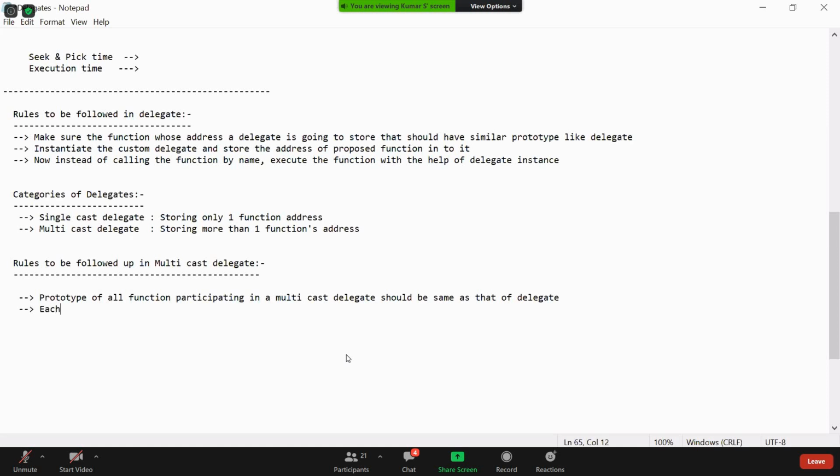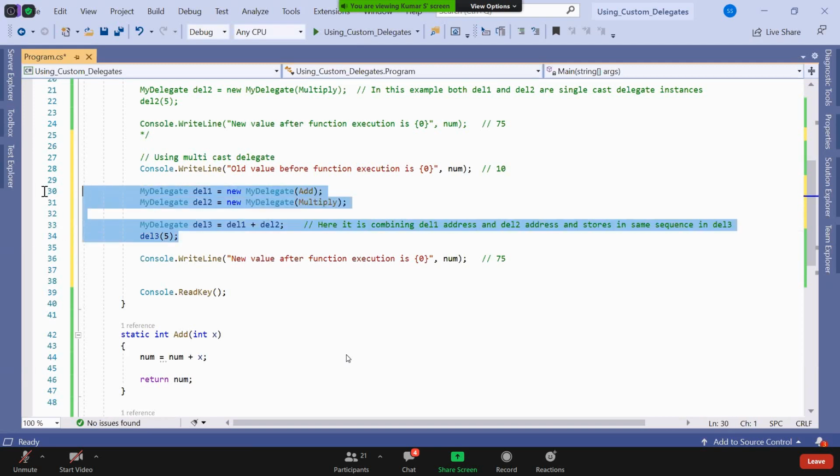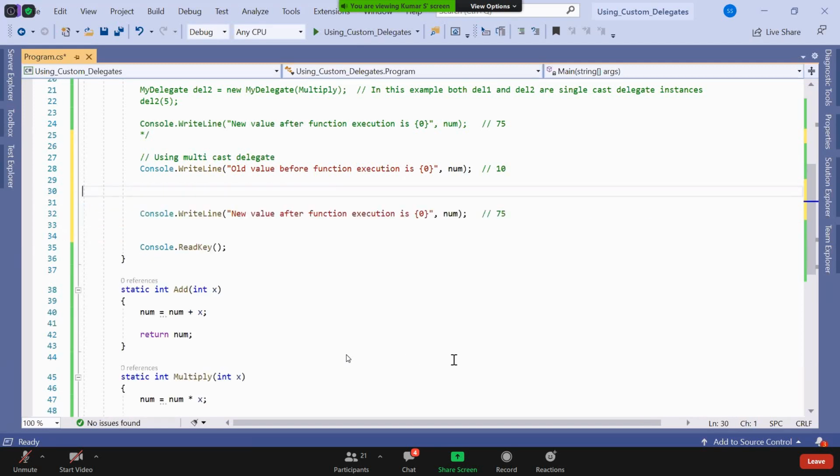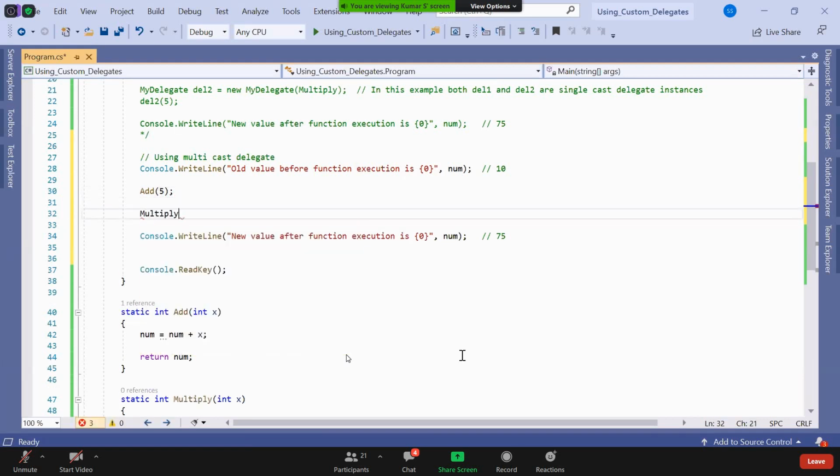Okay, point number one. Point number two, each of the functions should take the same value as argument. Try to understand this. In my first approach, which was call by name, I could have called add with 5 and multiply with 7. Nobody can stop me.